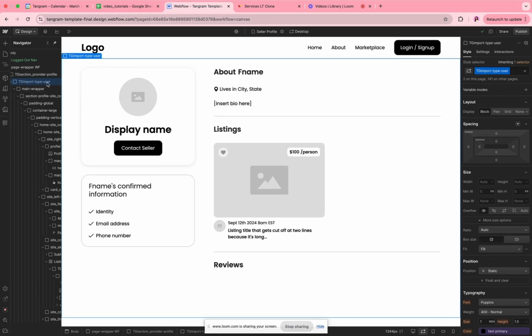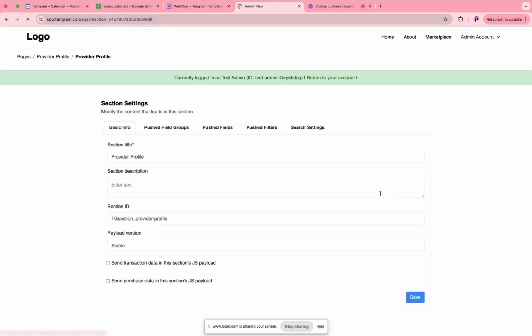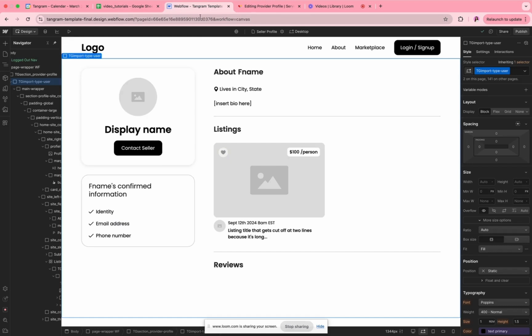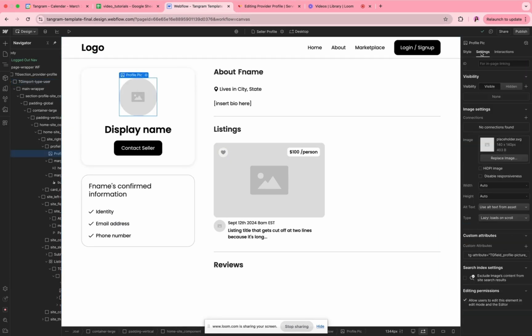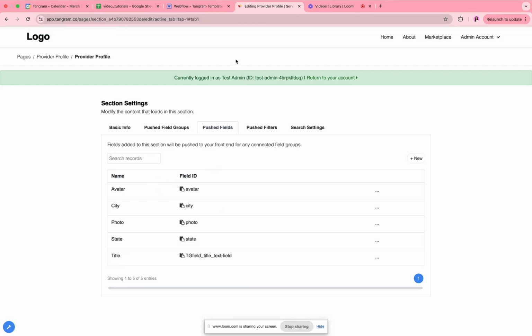Now that we have those two containers and attributes defined, anything we put inside of that TG import type equals user, which again is inside of the TG section ID, we can access the fields that we pushed to that section from the back end of Tangram. If I wanted to connect that avatar, aka the profile picture, I could copy that field, click on the photo in Webflow, or directly in whatever front end tool you're using. Tangram is headless, so it can work with any front end. And you'd set the HTML attribute on that element to be TG tag attribute and the field ID, which in this case is just avatar. If we wanted display name, we'd go back into our tab on our admin account in Tangram. We'd find the display name.